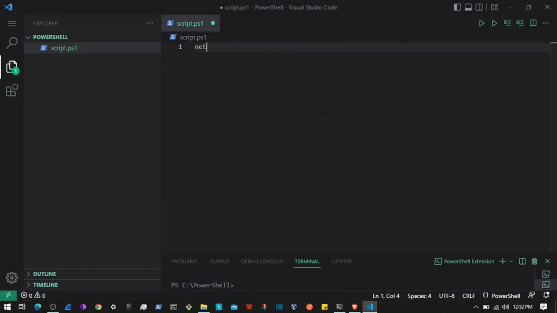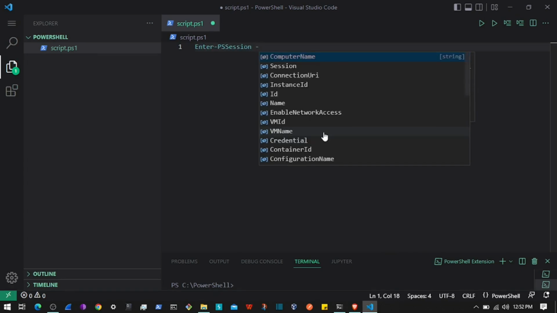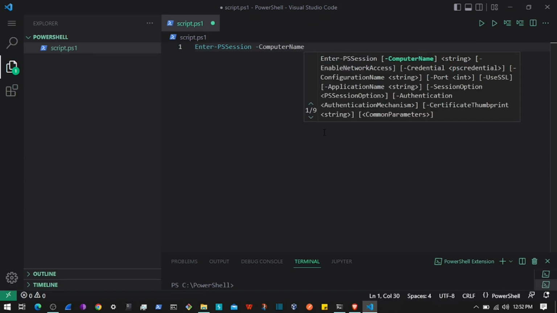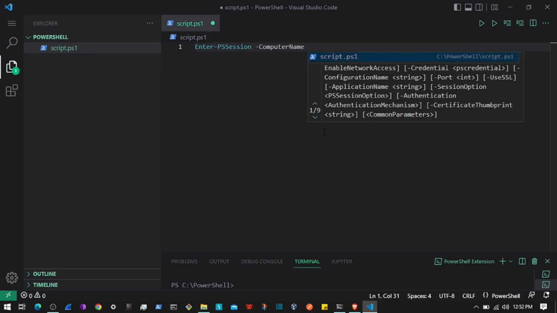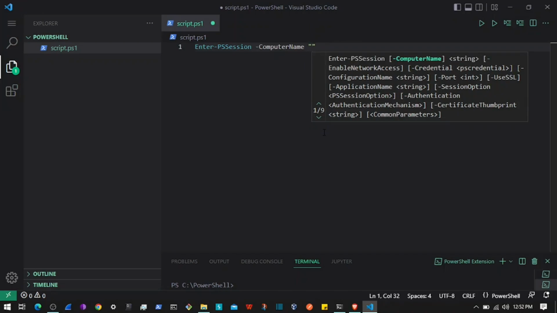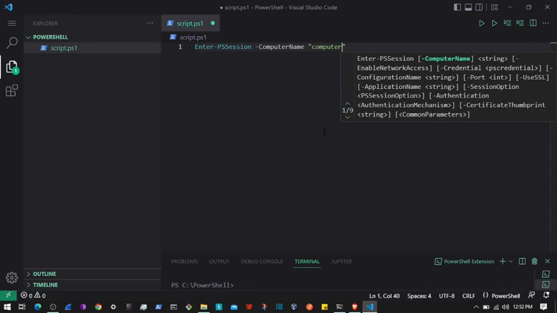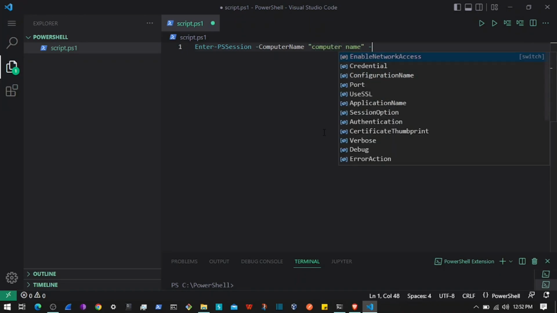So here if I type Enter-PSSession, it will have some flag like a computer name. So let's say you have computers and you want to connect to any computer, you can pass the computer name here. So then we have, let's say, computer name, and then we have the credentials.